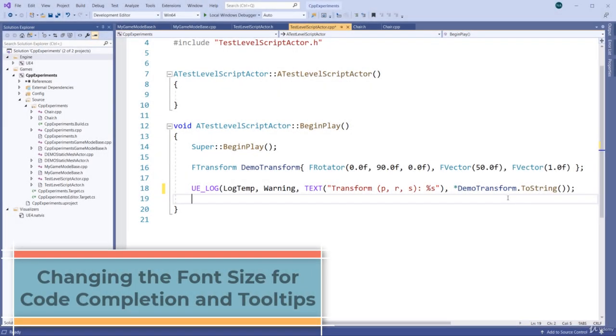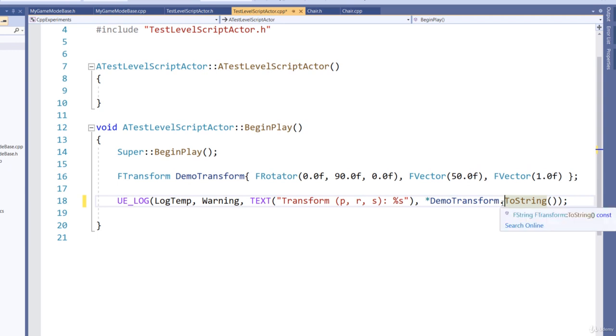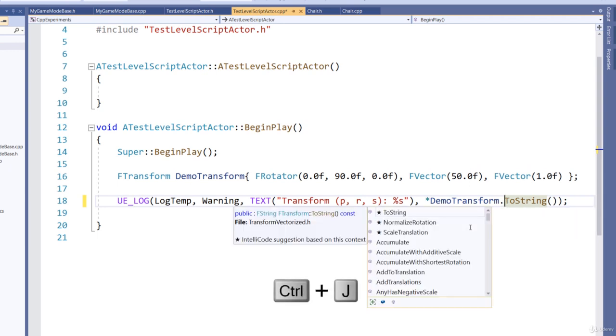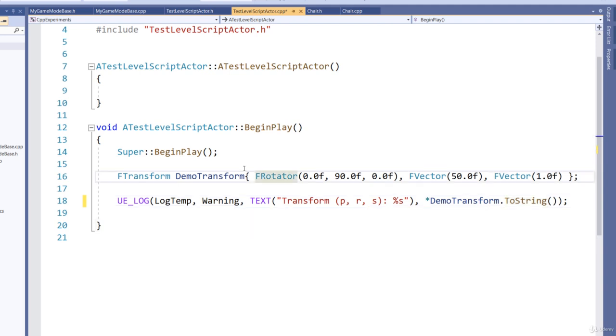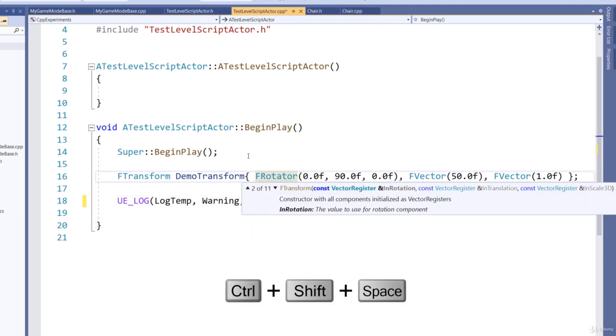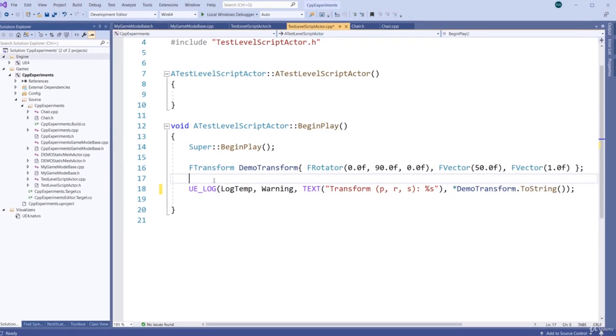So we have two settings, one for code completion, such as here. So I'll just place the caret right after that dot, press and hold Control and then tap J, and then we get this list. Then you can see we have all of these things, toString and so on. Then also for method and parameter information, you can do Control Shift and spacebar, and then you get this, for example. Or if I left click and hover over here, you can see information about this thing. Same thing with UE log and so on.